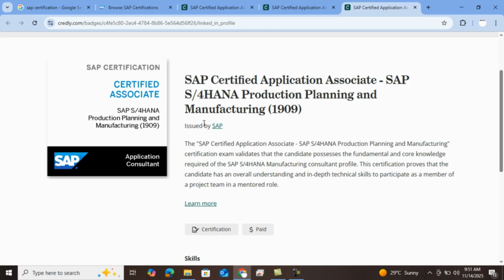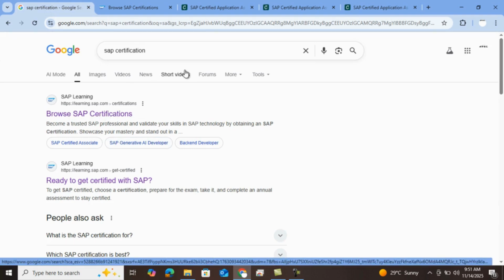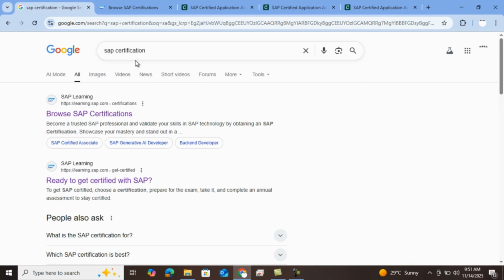Compared to the previous days, they have now made certification easy, right? You don't need to go to the certification or exam center to do the certifications, like previously. Now you can book the certification online and sit for the exam online, right? So let's assume you have zero idea. What you have to do is just go to Google and type SAP certification. You will get this kind of web pages. Go to this Browse SAP Certification.